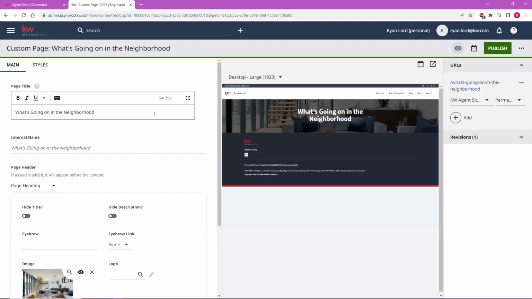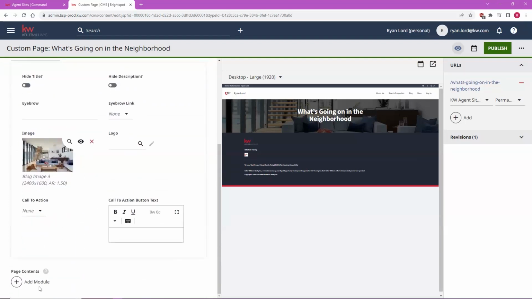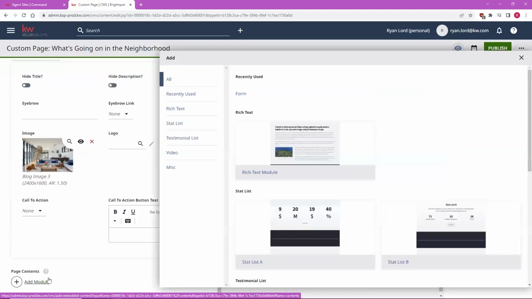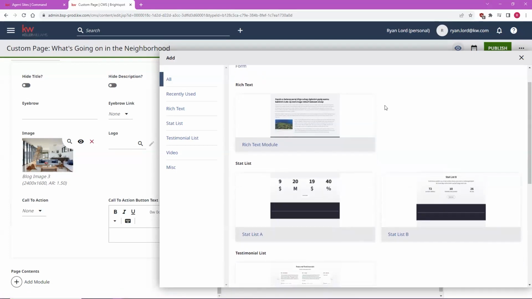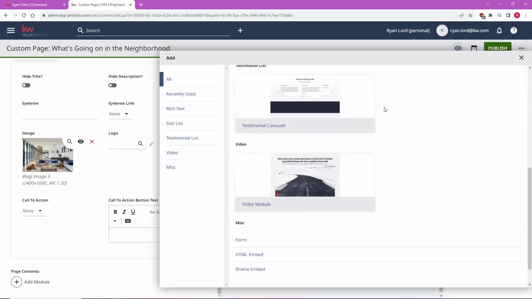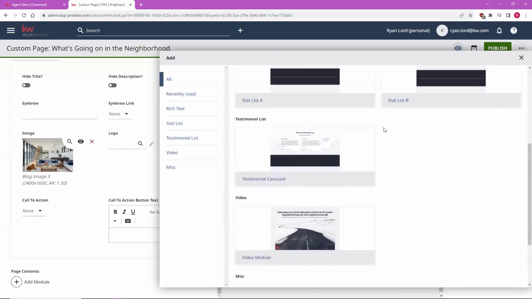Right. So the great thing about custom pages is that they will include that header and legal footer on any of the pages created, but anything else that's added to that page is going to be entirely up to you. So when we are adding modules, that's going to be how we add content to the page body itself. So with clicking on the add module button here, we'll notice that the add options are going to pop up on the right side of our screen where we can scroll through any and all of the various types of modules that can be added to our custom page.